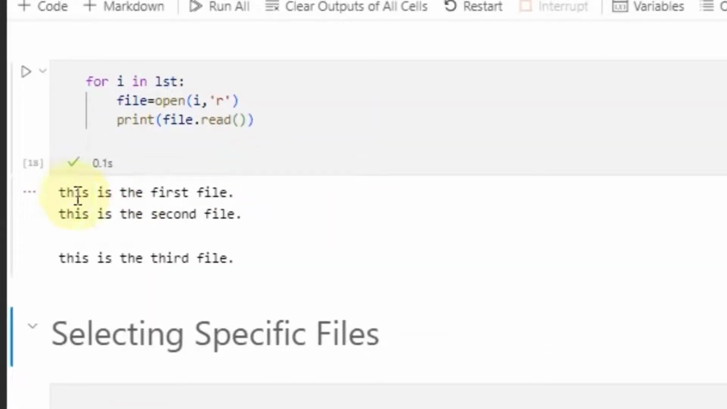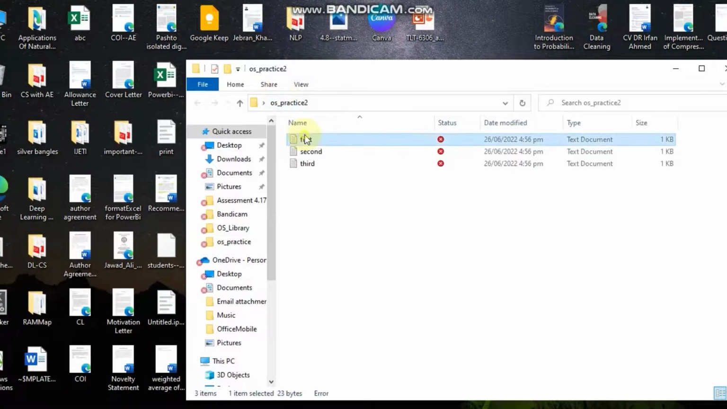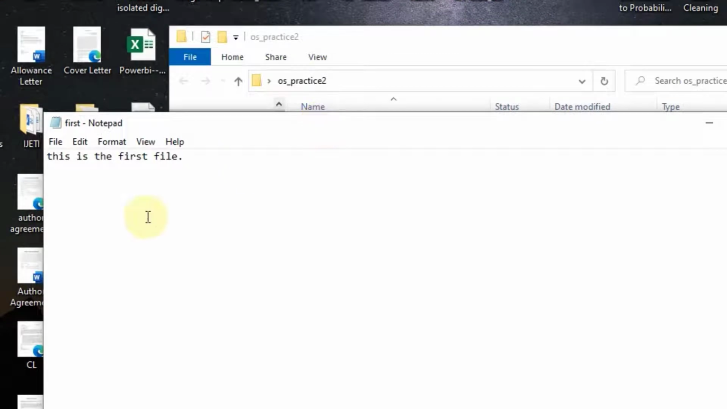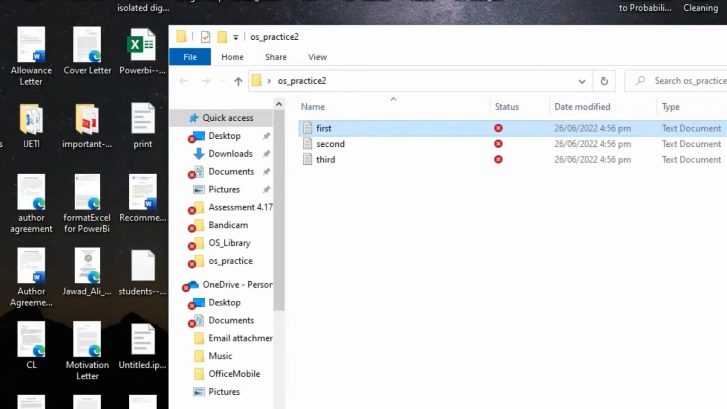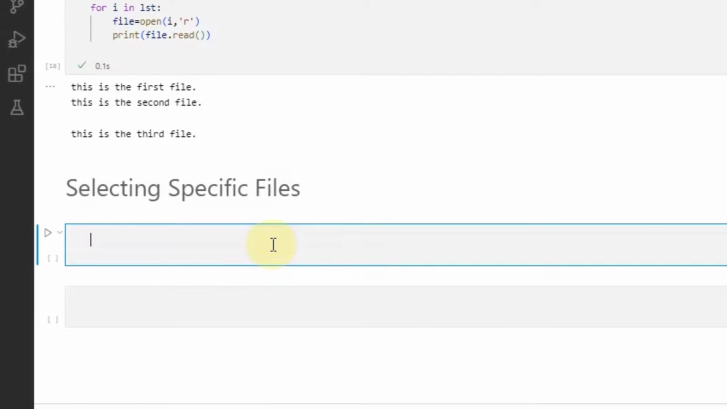After running the command, what will I get? You can see here that I am getting all the contents of the files. All the files contain the statements which are now printed there. So this is one of the applications. Similarly, another application is selecting a specific kind of file in my directory.